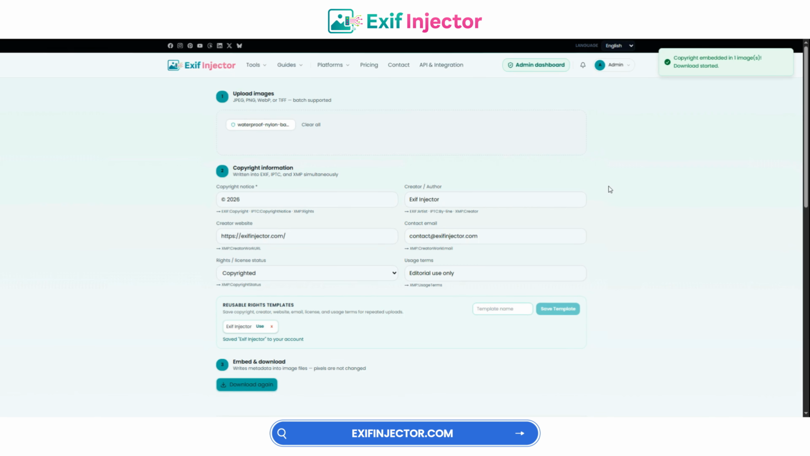Once everything is ready, click Embed Copyright. The tool writes the metadata into your image file and downloads the updated version. The pixels are not changed.